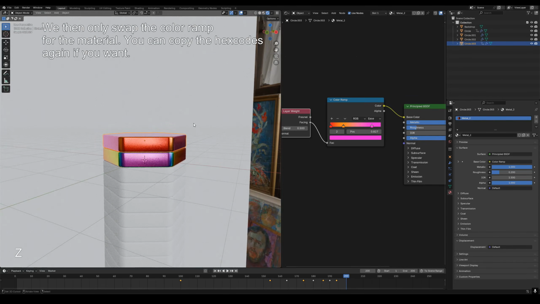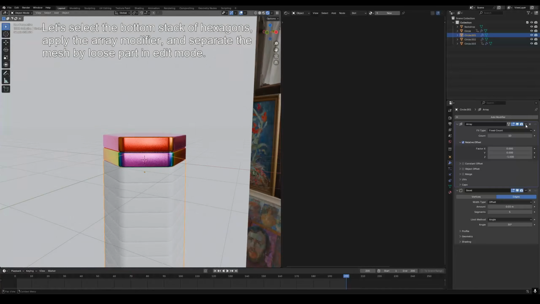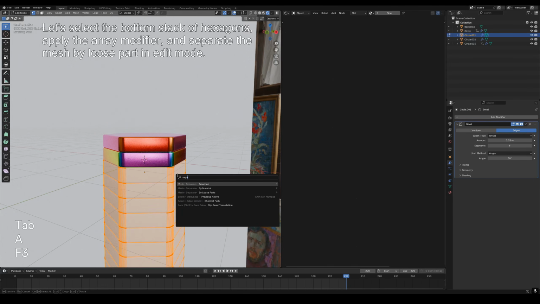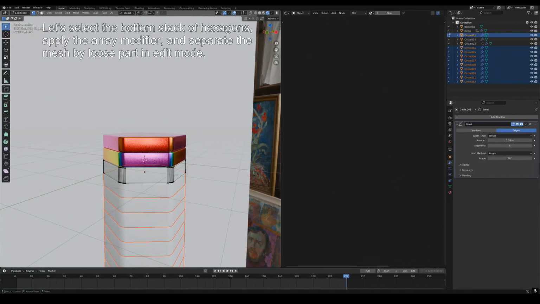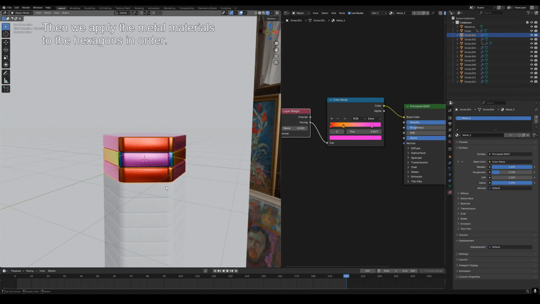Alright, let's break this array. Select that bottom stack and apply the array modifier. Now jump into edit mode and separate by loose parts. Boom! Every mesh is its own object now. Let's alternate the materials, Metal 1 and Metal 2 all the way down the line.